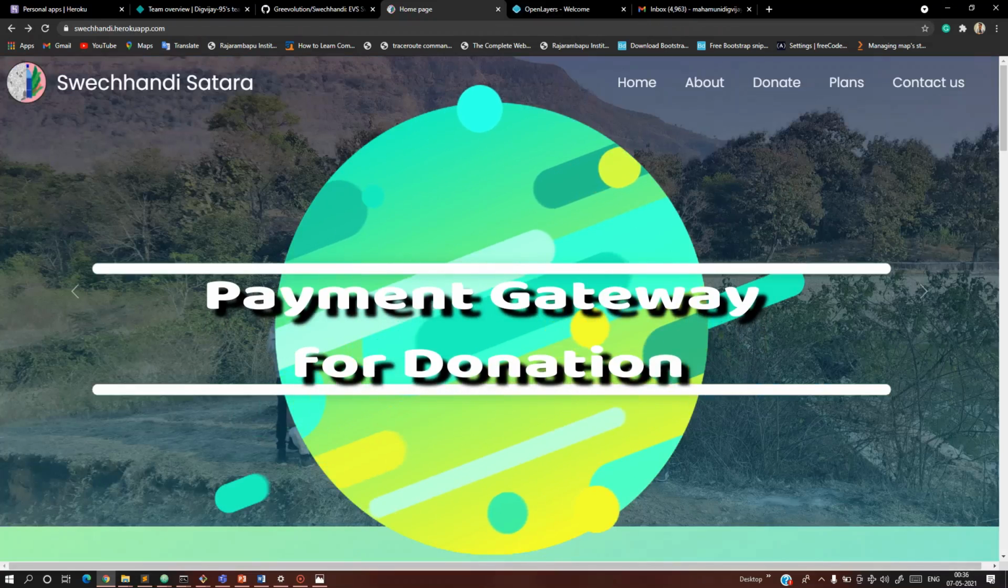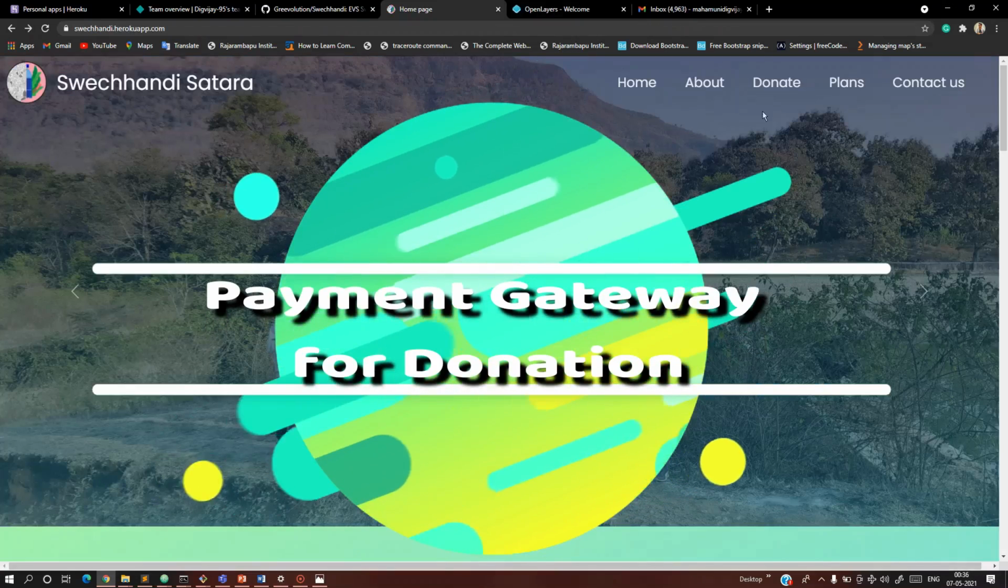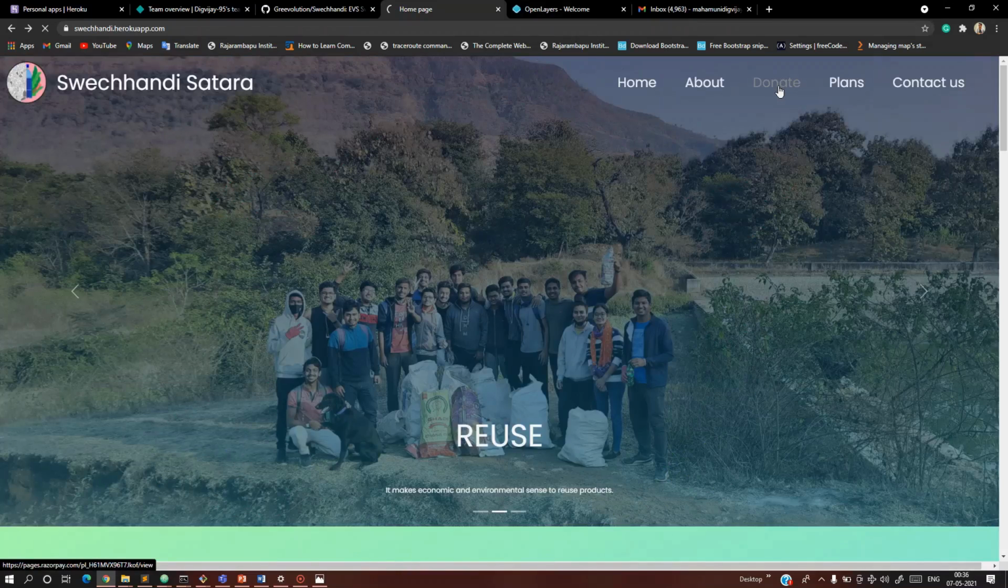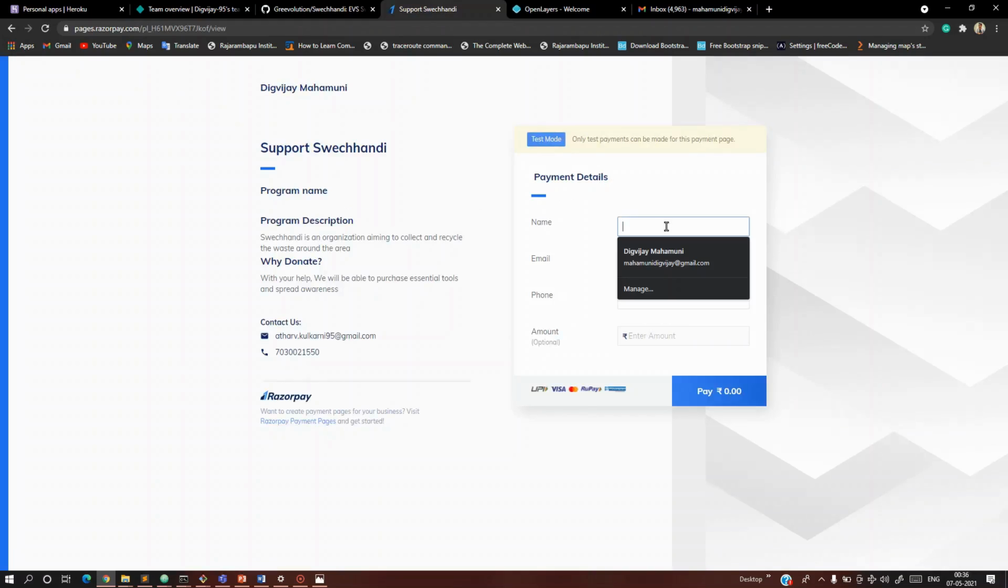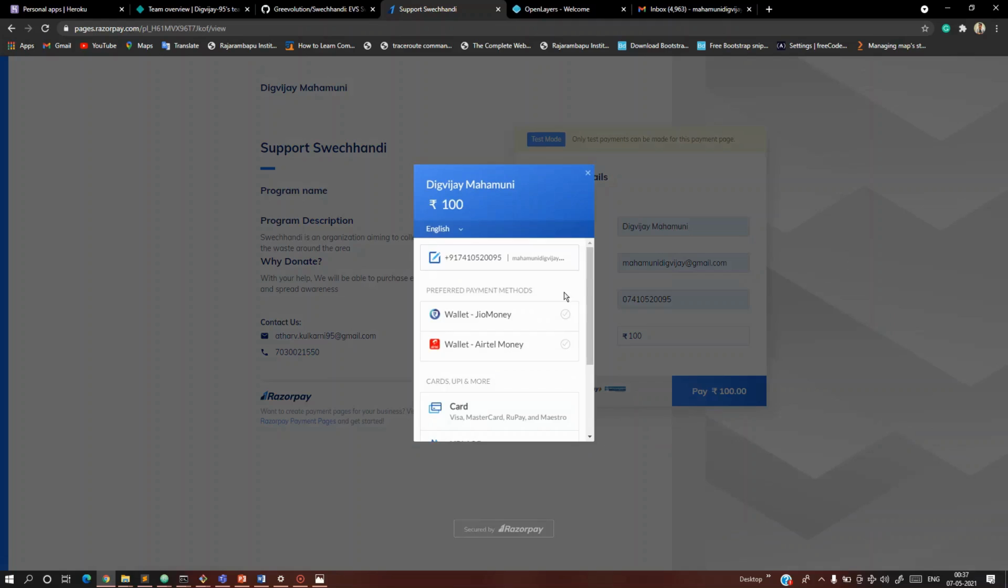We have also created a payment gateway with the help of Razorpay API. So when you click on donate, you'll get to a page where you can basically pay to the Swechhandi organization. Now I'll demonstrate how to pay. So I will do a dummy payment here. I'll just fill out my information and enter the amount, let's say 100 rupees, and I'll just hit pay. When I hit pay, it will ask me for the method by which I want to pay.